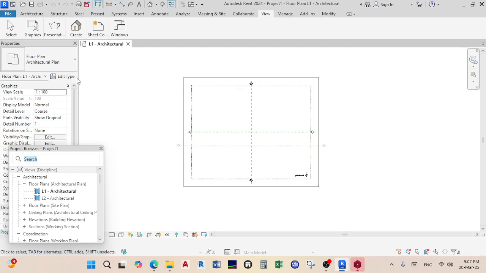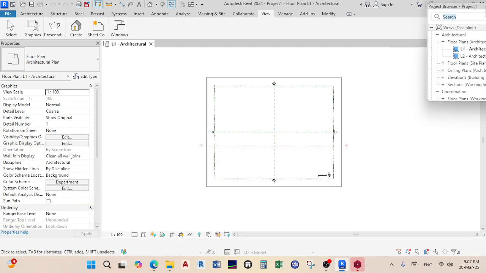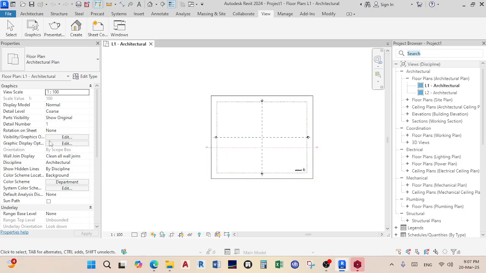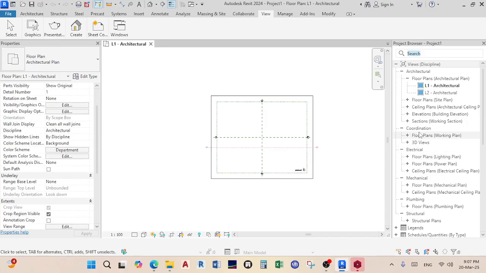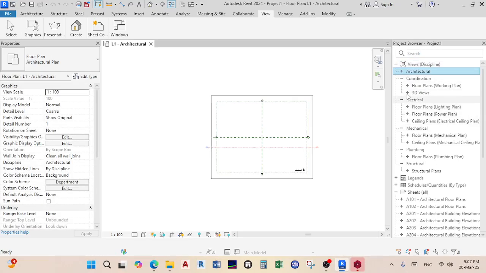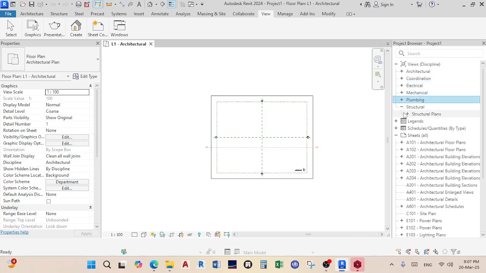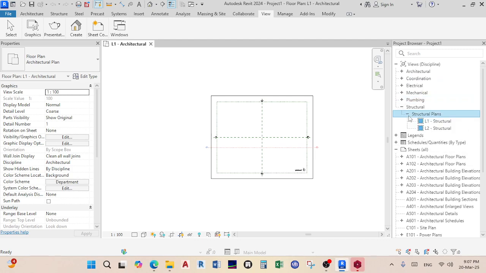Okay, guys, for the purpose of this video, I'll put it this side like that, and then I'll start. I'm working in the structure template, but here when you go to your project browser on the right, you can see that you've got the architectural, you've got your coordination like electrical, mechanical, plumbing, also called MEP, and then you've got your structural.